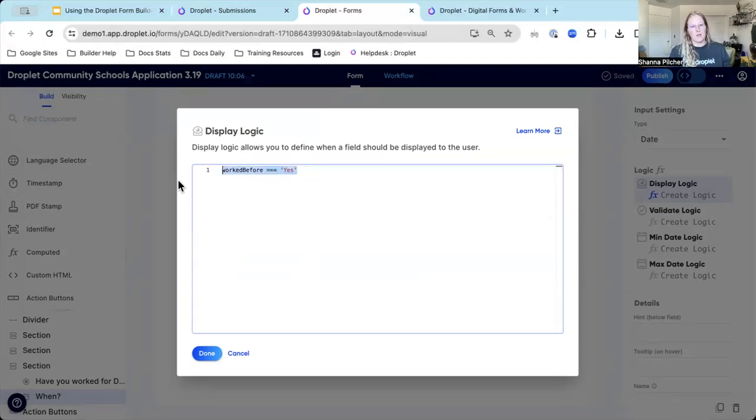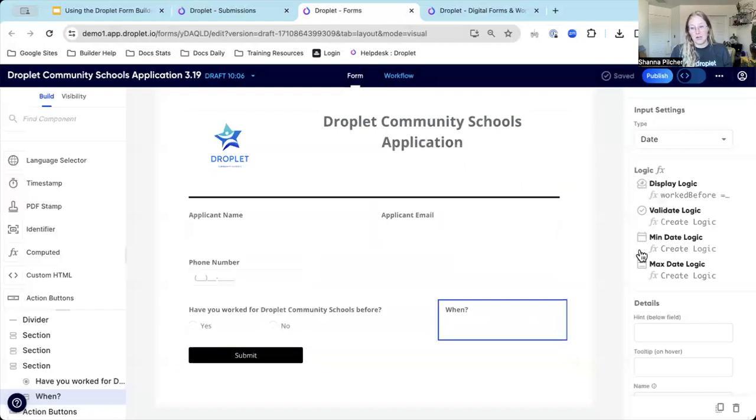When you put an expression in here, it's going to evaluate to true or false. If it evaluates to true, it will display that component. If it evaluates to false, it will not display that component. And I am using 3 equal signs because that in coding language is a strict comparison. So it needs to say yes with the capital Y, E, S, and it needs to match exactly.